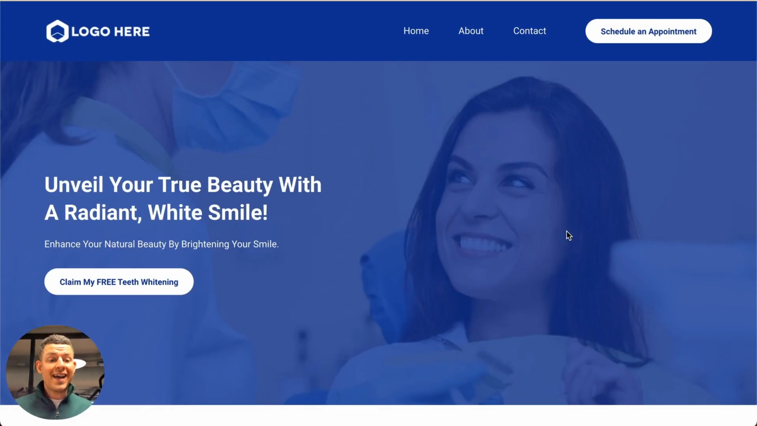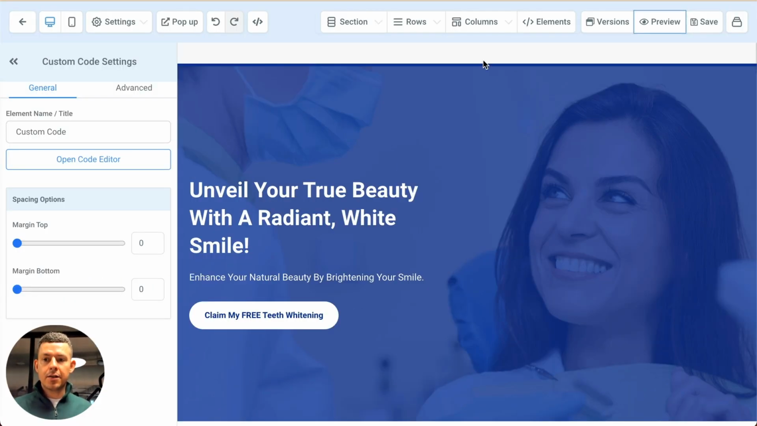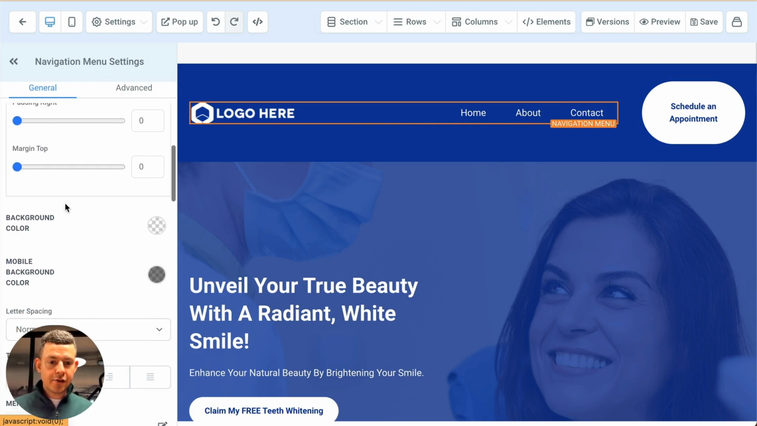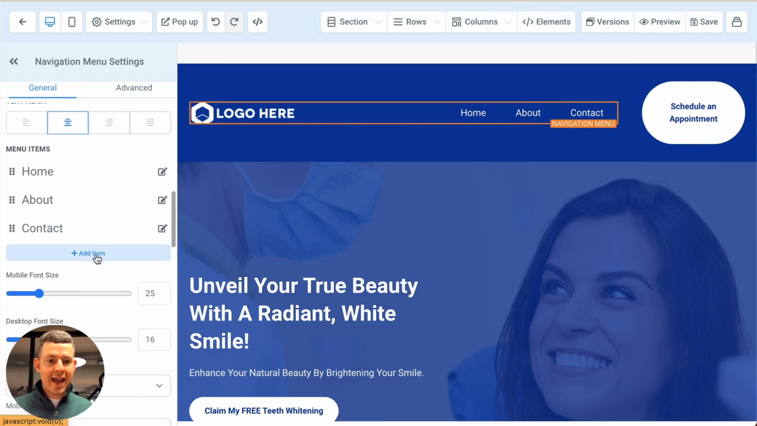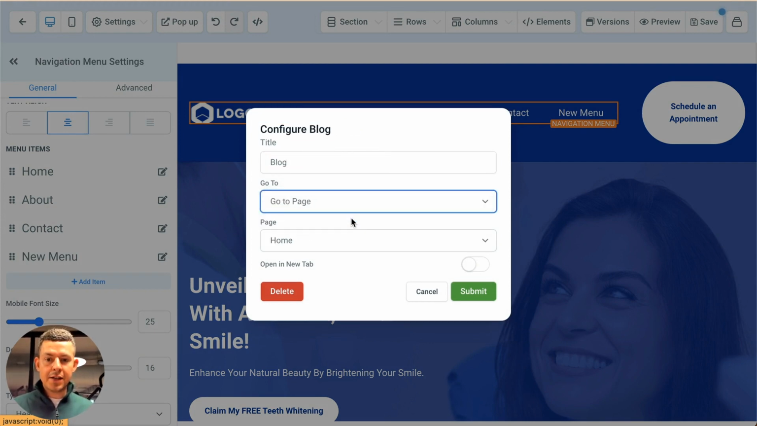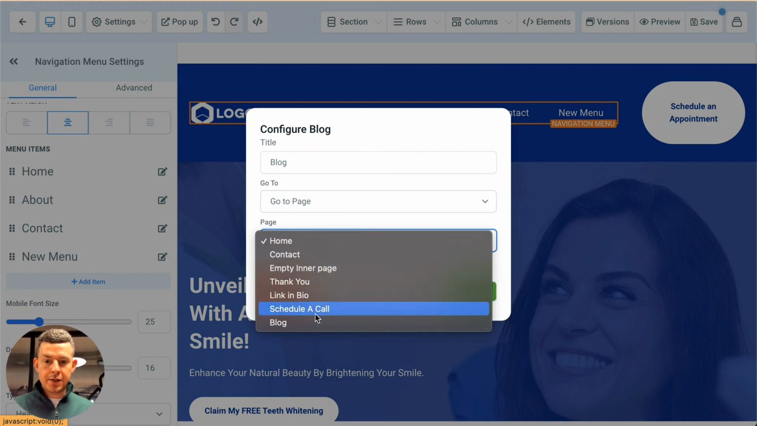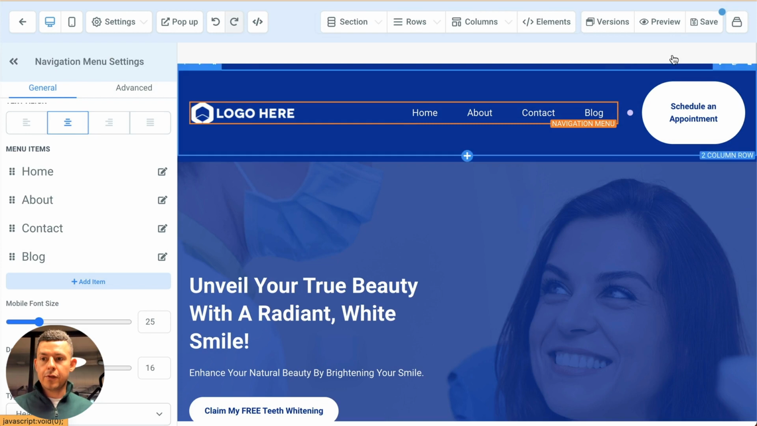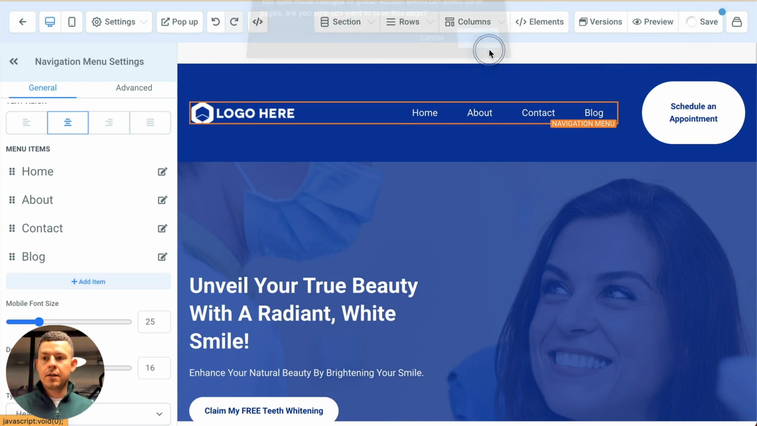Let's also add a link to our blog in the header section. That's very easy. Let's just go back to HighLevel and click here under the navigation menu. Just click on it to select it. You see it here on the left side. And let's just go a bit down, down, down, add item. Now we call it blog. We go to a page. To which page? To the blog page. And submit. Perfect, we've got it here. Let's save it. Okay.